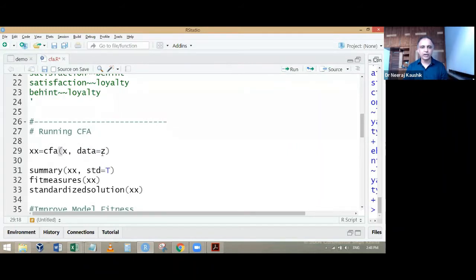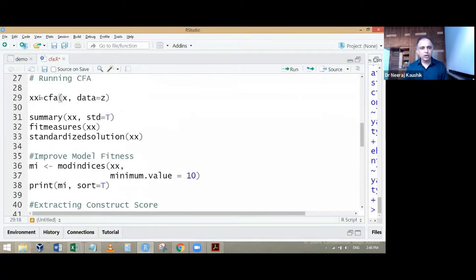Why Z, why not demo? Because the demo contains those 8, 9 multiple choice questions, etc. Z contains only the Likert scale statements. So when you run CFA, it will run and the output will go into XX.